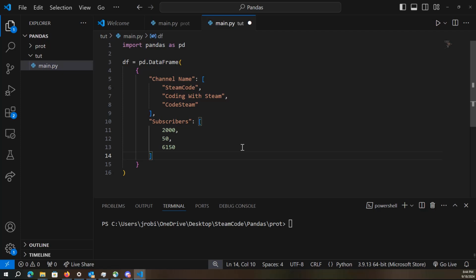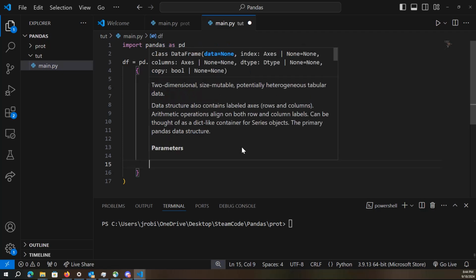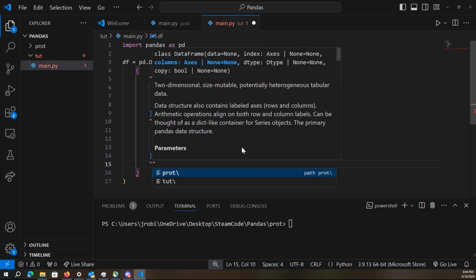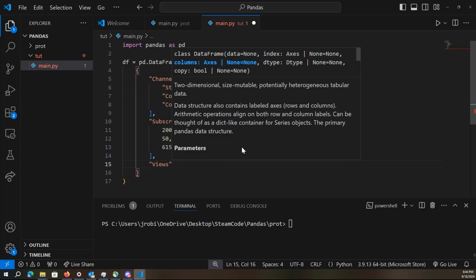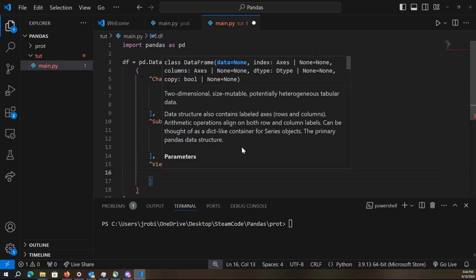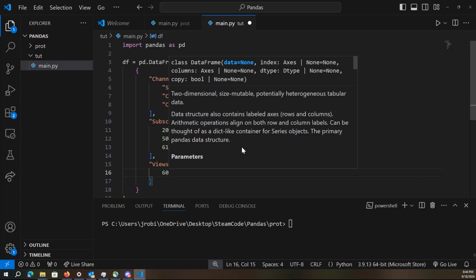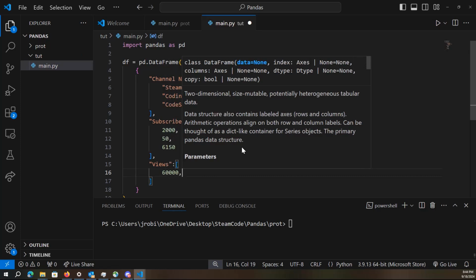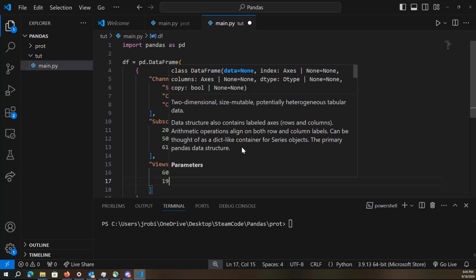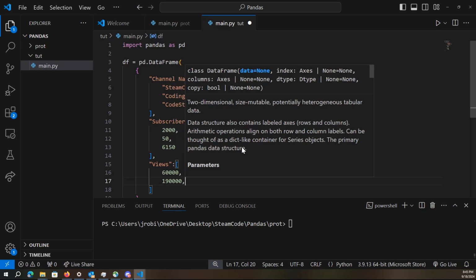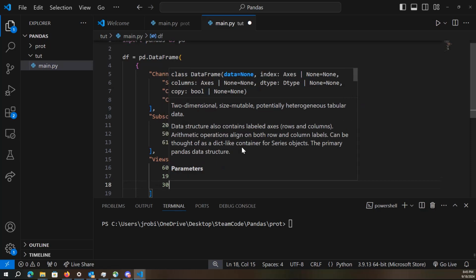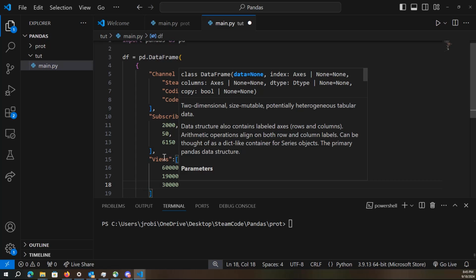And to top it off, let's add a third column. Let's call this one views. In this column, another list. Let's just throw in some random values. I'll say 60,000 for my first value here, 190,000 for the second value, and 30,000 for the third.